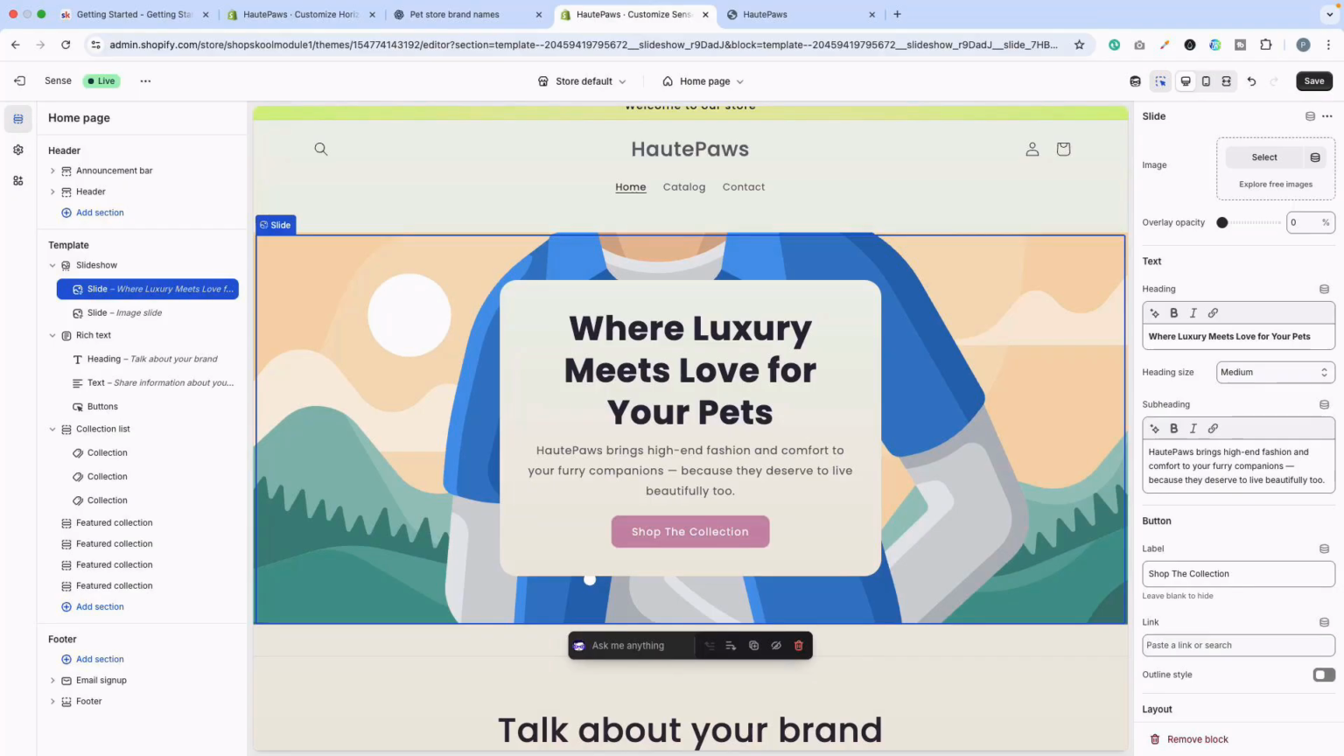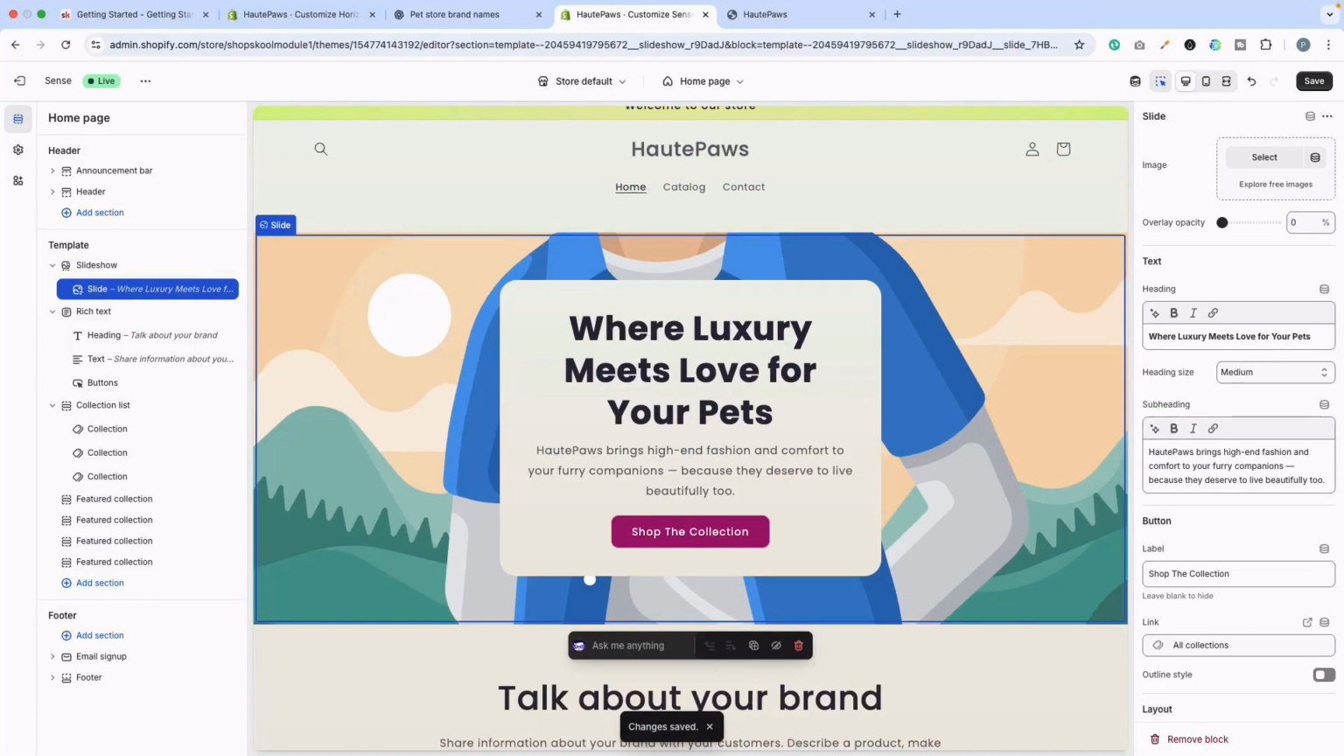Now I'll link this particular shop the collection button with collections and all collections, so that when someone clicks over here, it goes to all the collections. Okay, and just hit save. And I'll just delete the second slide for now.